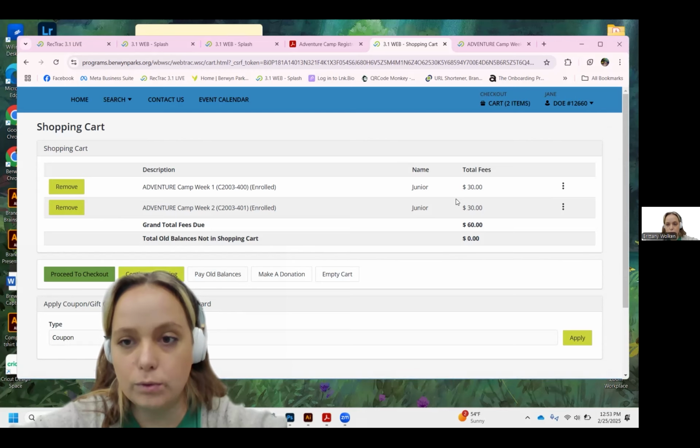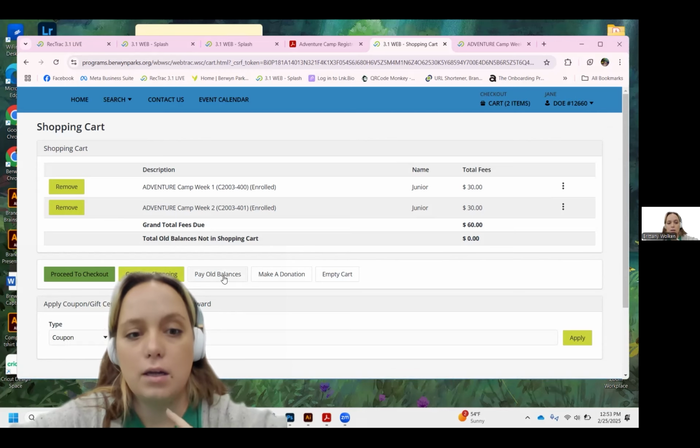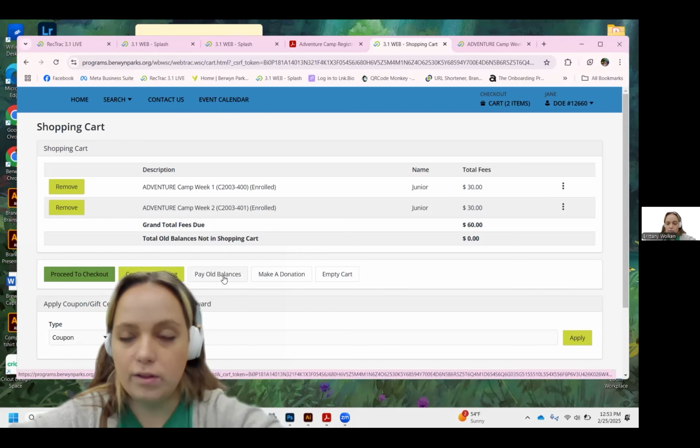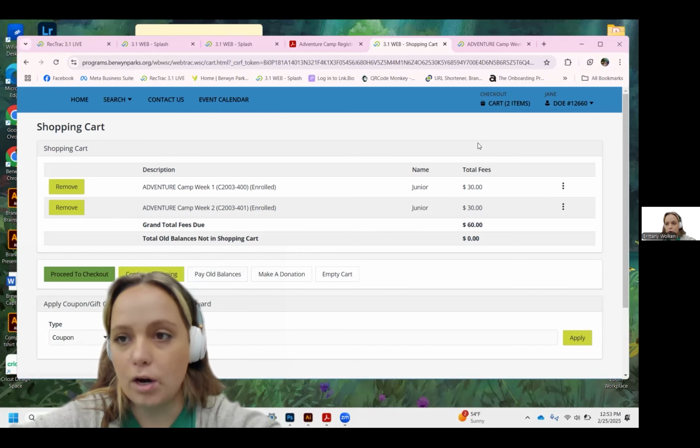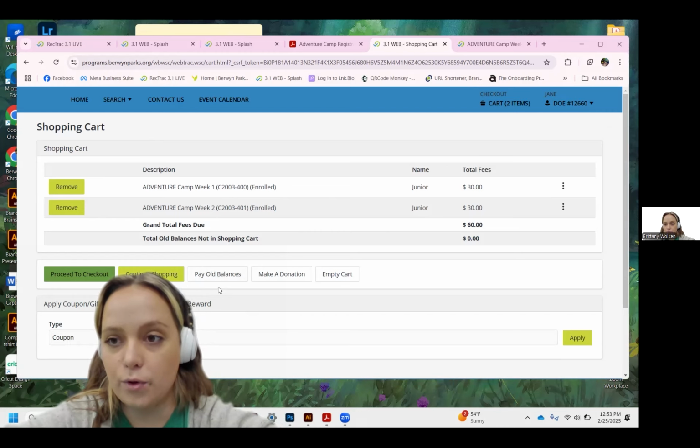But if you do secure the weeks with a deposit, each of these weeks that you have paid a deposit for will show up in pay old balances. And in order to get back to your shopping cart, once you are logged into your account, this is where your cart is. So it would just bring you right back here. And you hit pay old balances, and it takes you through the checkout process like before.